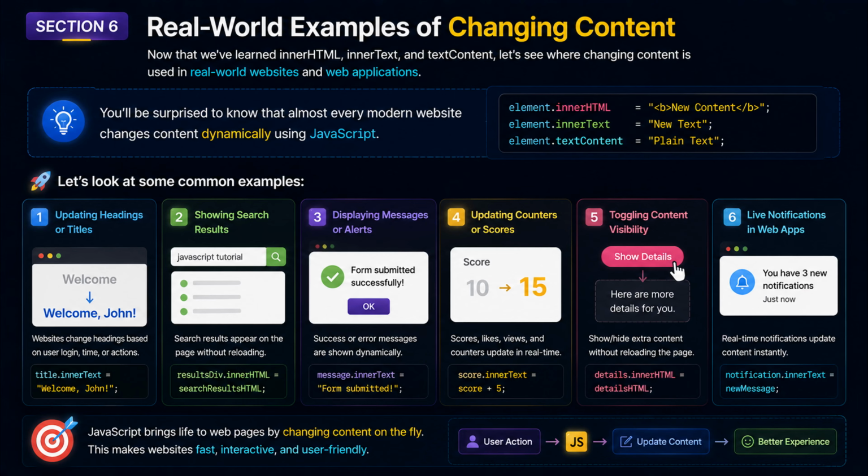Section 6. Real-world examples of changing content. Now that we've learned innerHTML, innerText, and textContent, let's see where changing content is used in real-world websites and web applications. You'll be surprised to know that almost every modern website changes content dynamically using JavaScript. Let's look at some common examples.